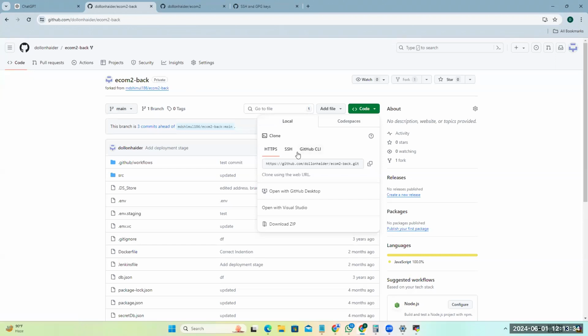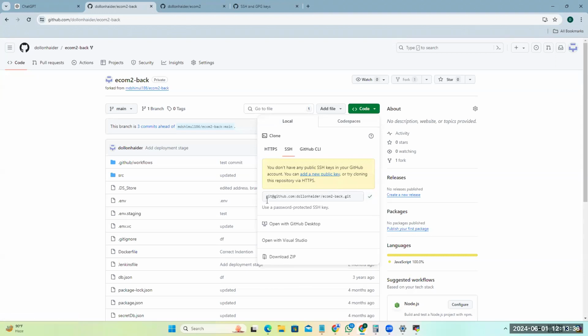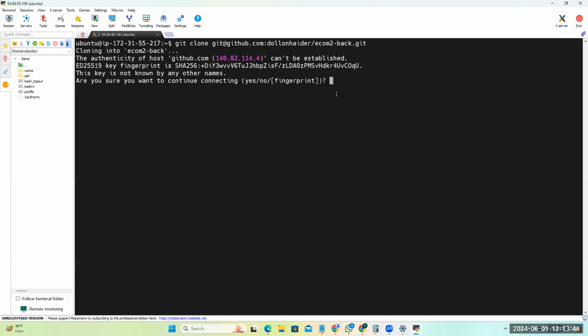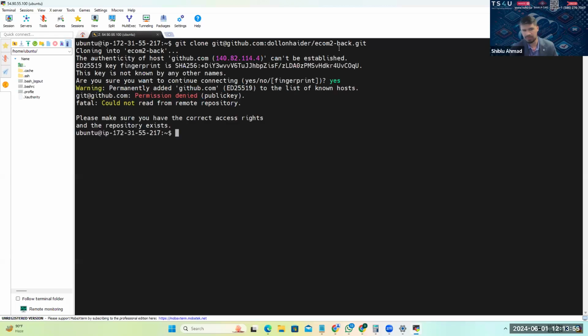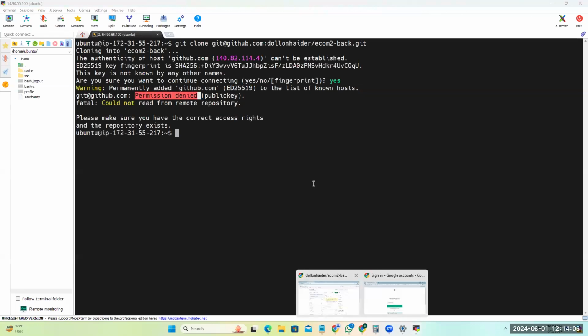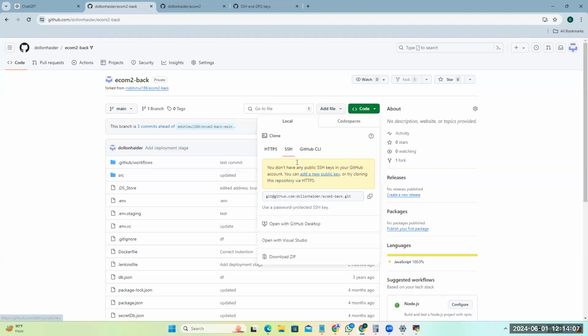So if I now click on this SSH link, and write git clone and put the link, what will it show me? Git is the command, and clone means you're copying the same code base on your local computer. And yes, it is showing permission denied. Why? Because it is a private repository, so I cannot clone it.